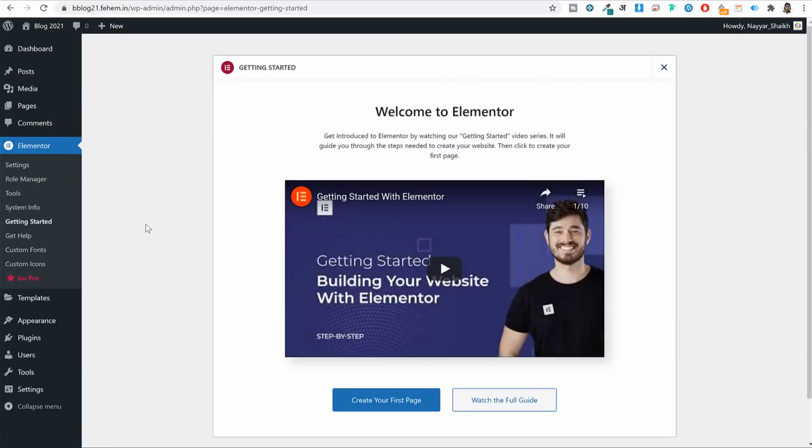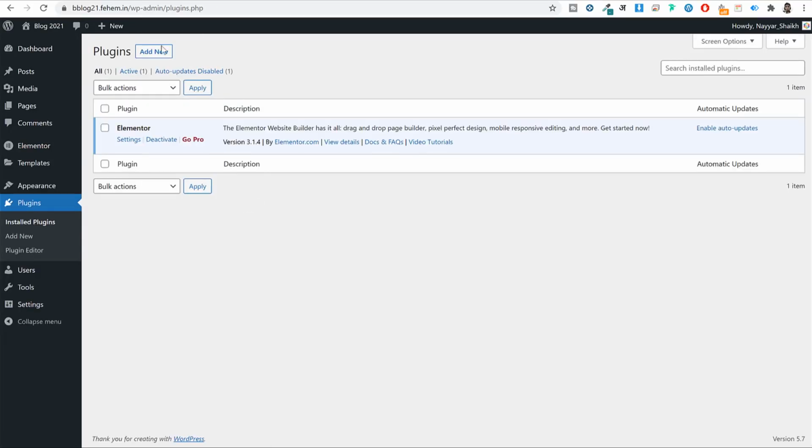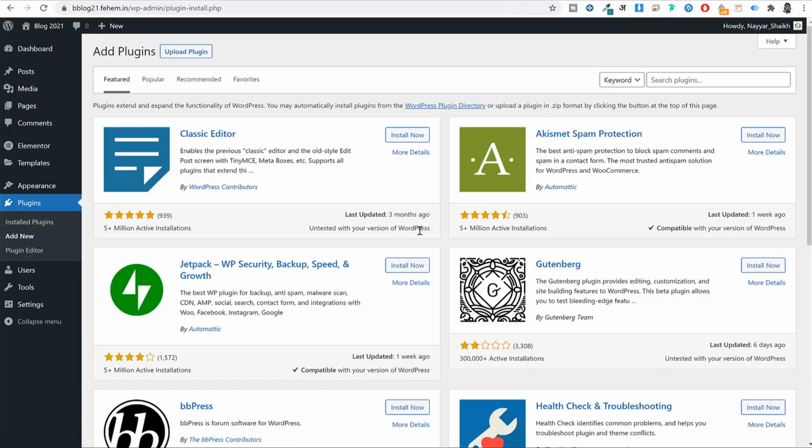You'll see these notices and all. I would recommend you to skip this. Again, click on plugins from the left hand side. Now click on add new. Now we need some more plugins for our website. So you can search for those plugins over here.